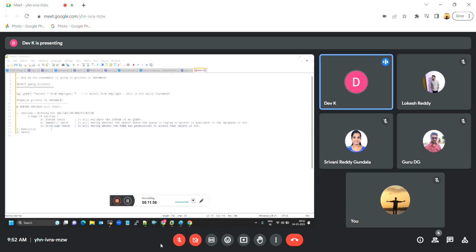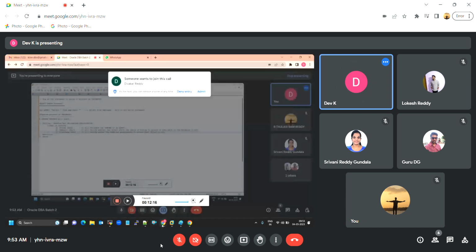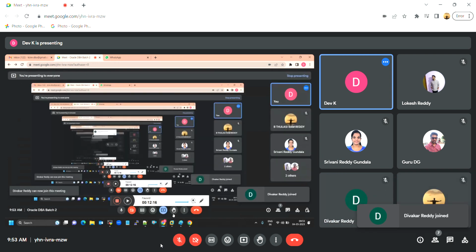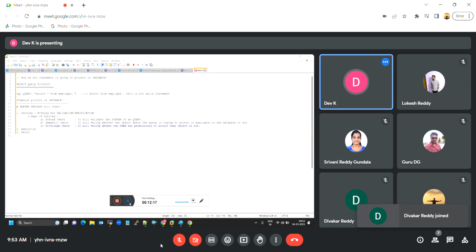See, privilege check. Privilege in the sense permissions. It will verify whether the user who is trying to send this query has privileges on this table. This employee is a table, and every table is an object in the database. So in the privilege check, it will check whether that particular user has permissions to fetch the details from this employee table or not. That is the privilege check.